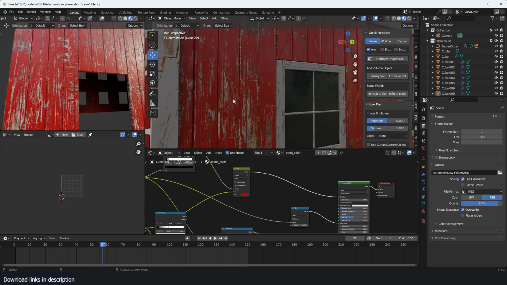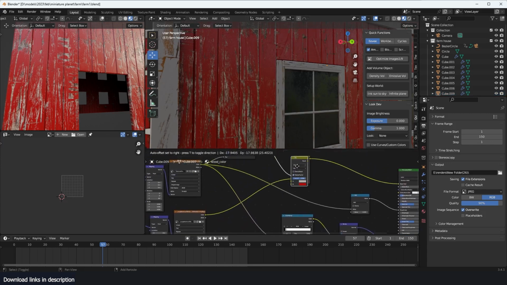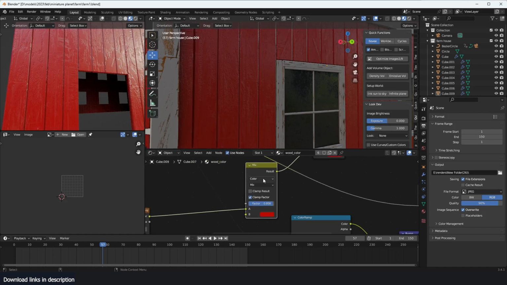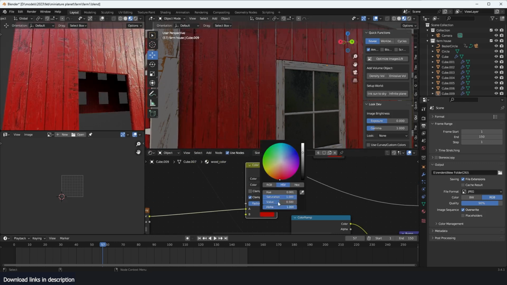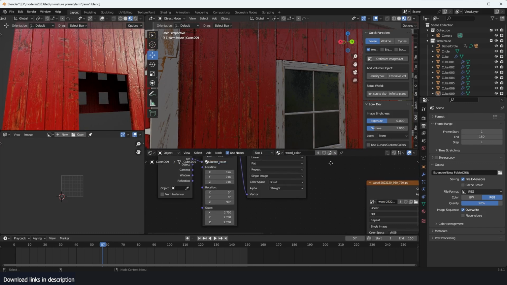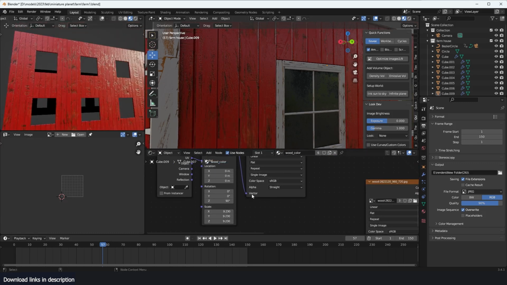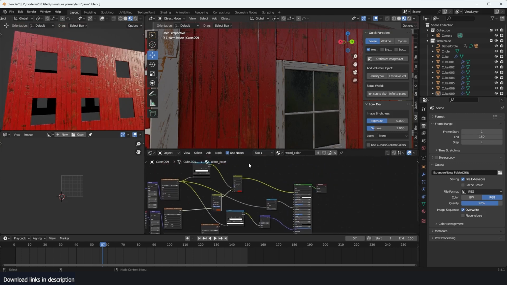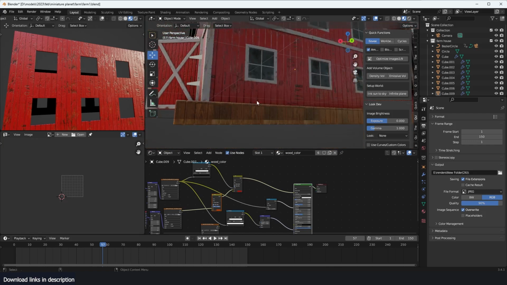Okay, the colors have changed a bit. Maybe one thing I could do is just add a mix node here, change it to color, so that I can make it, yeah, and then maybe scale it further. Let's see how that is looking.